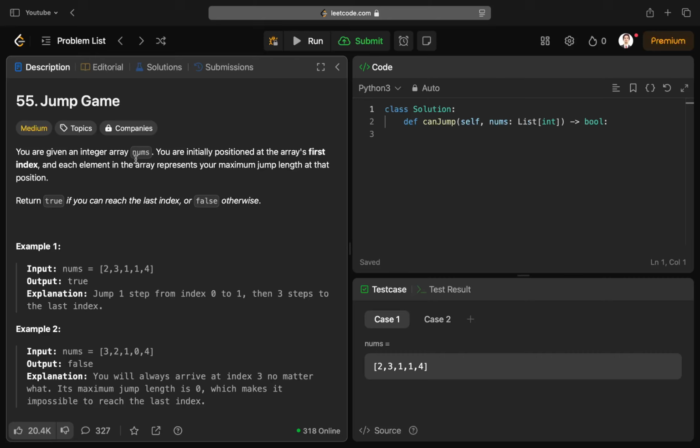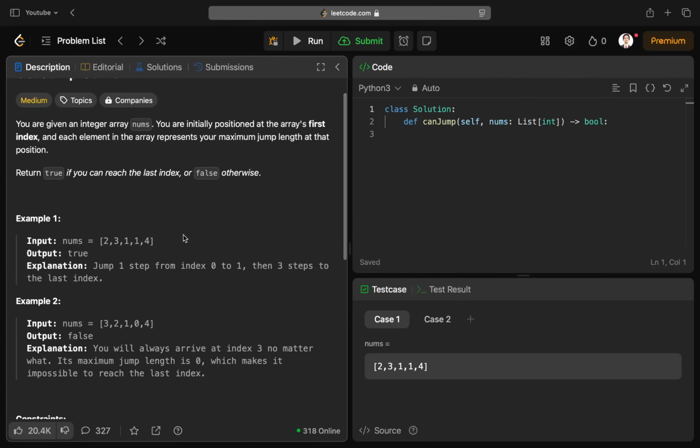You are given an integer array nums. You are initially positioned at the array's first index and each element in the array represents your maximum jump length at that position. Return true if you can reach the last index or false otherwise. Let's go through one of the examples and get a better idea what they're asking us to do here.